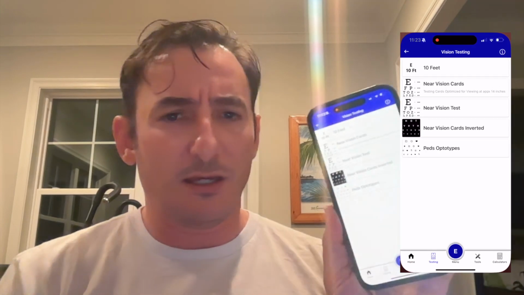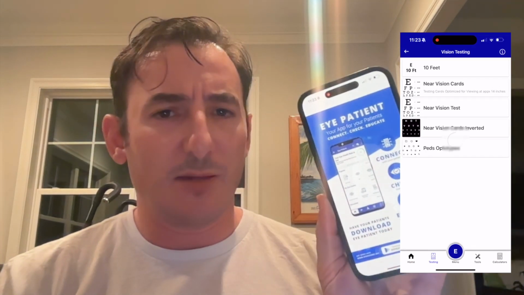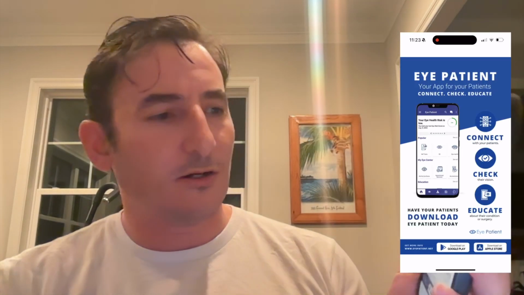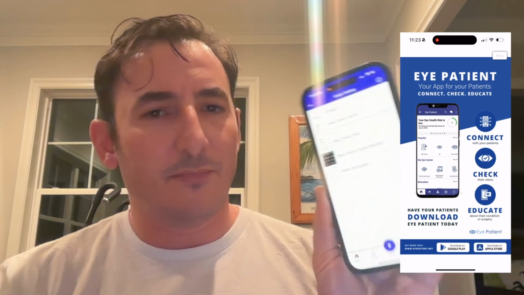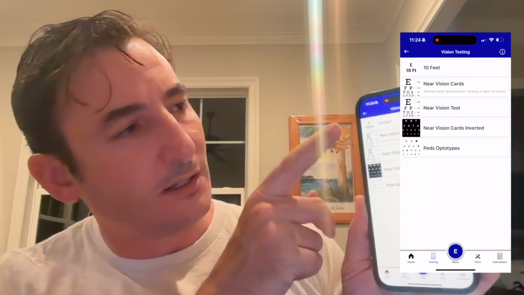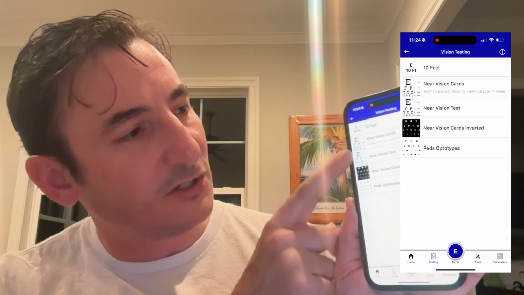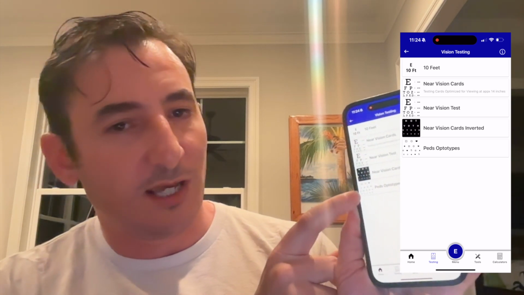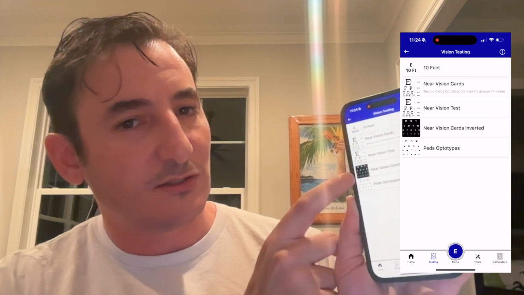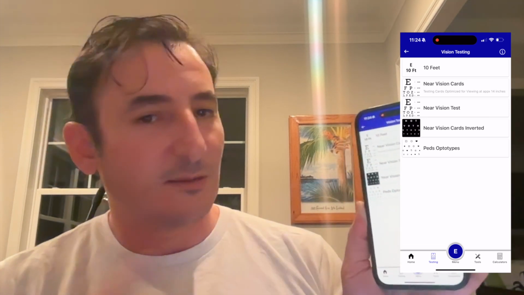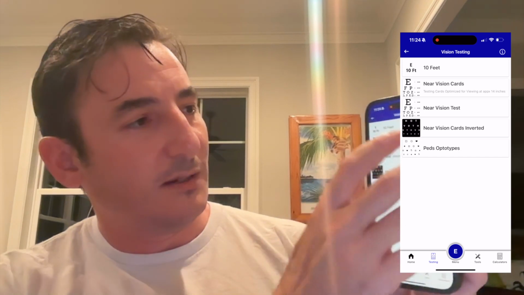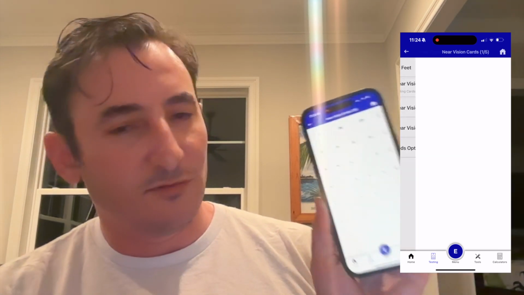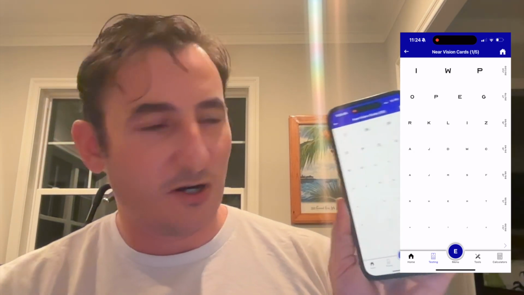As far as near testing on the Eye Handbook app, one second, let me wait for this ad to clear off here. They have a lot of options as well. You have the 10-foot testing, the near cards, the near vision testing, inverted cards, and pediatric optotypes. So they do have the inverted types here that the My Callback doesn't have. Let me compare here the near vision testing. So here's a near card.